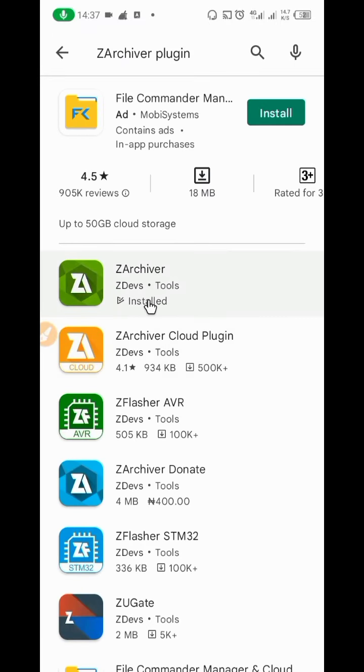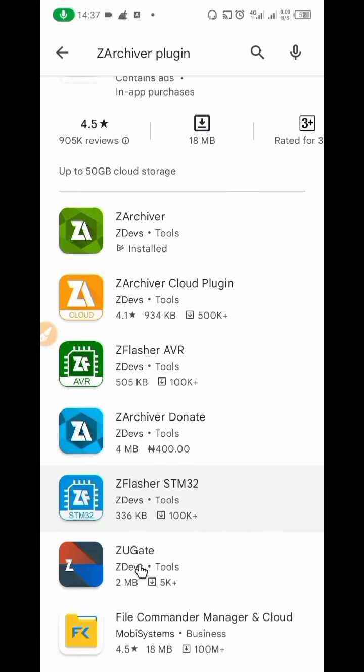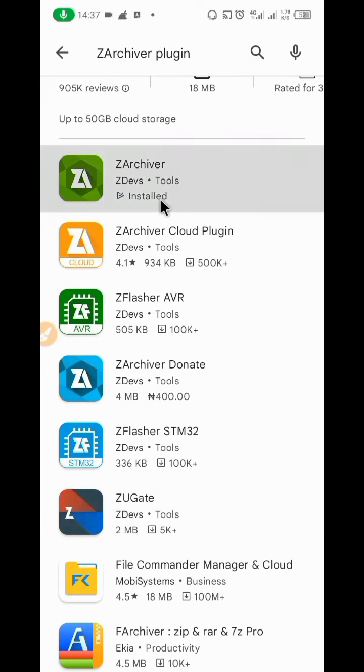And to take you into, you see that? So it will take you straight to plugin. You know, ZArchiver plugins. You are searching for something like that, and there's something that can do that plugin, which is that file command. So we have Z Flasher by ZDevs. You see the same person that did this. ZArchiver donate, Z Flasher, ZU Gate. So it's the same person that did this.